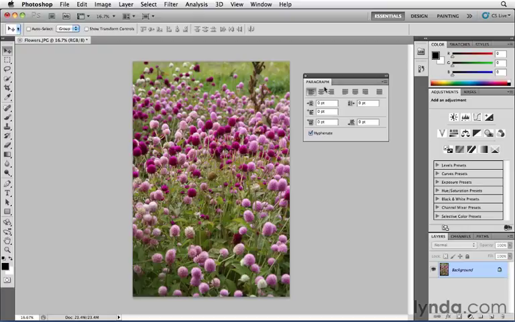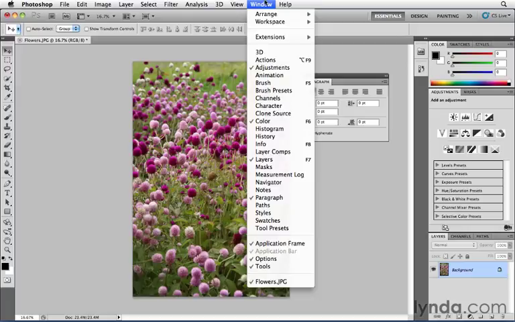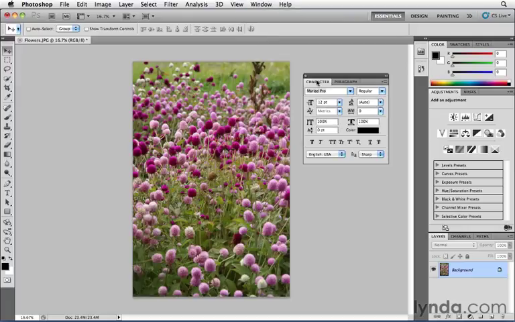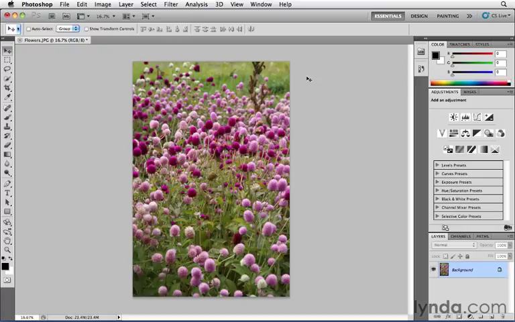Now, what if I want to reopen character and group it back with the paragraph panel? If I go back to window and choose character, you'll see it remembers the last time it was opened, it was grouped with the paragraph panel. So it remembers to go back and regroup itself with that. Okay, we'll go ahead and close that panel group by clicking its close box.